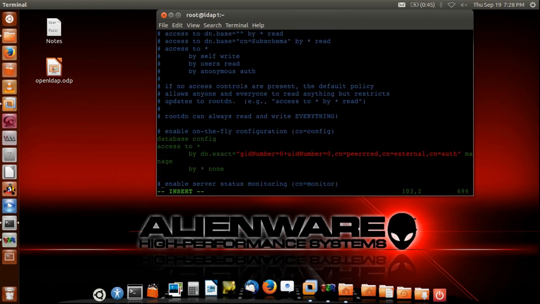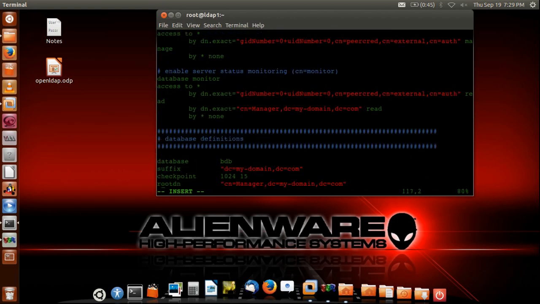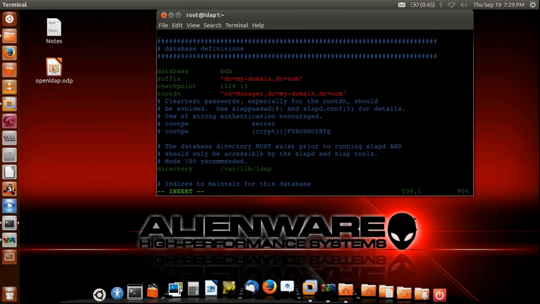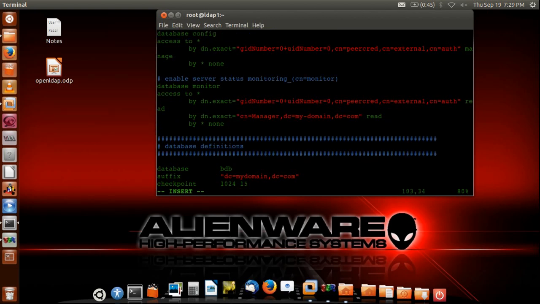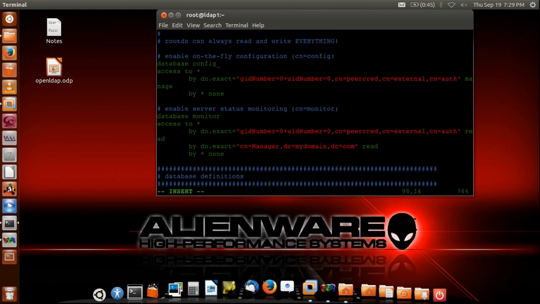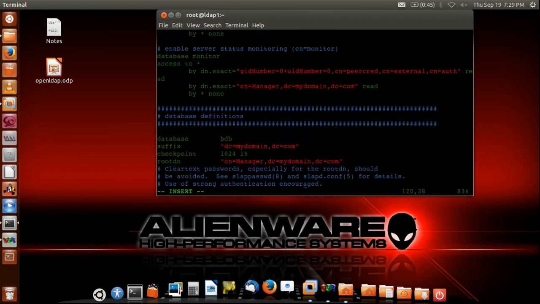So the basic things are, the suffix, you can use your own DC. I'm using my domain. The rootdn is cn=manager, this root DN is the administrative user which has all the authorities and privileges to change anything. And next, this portion is for access control. You can write your own access control here. I'm just leaving it as per the default one.